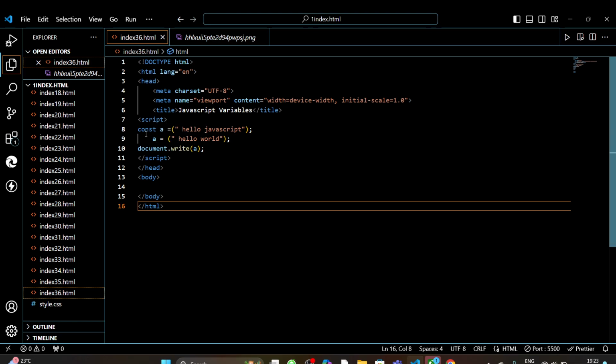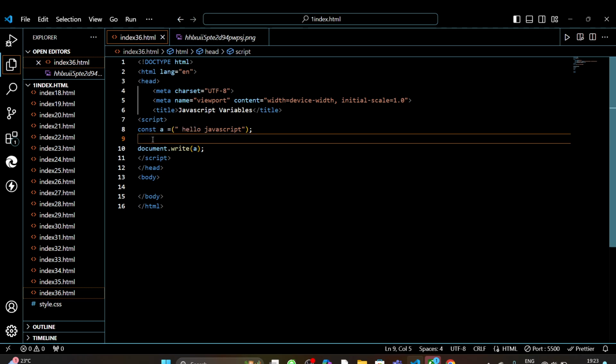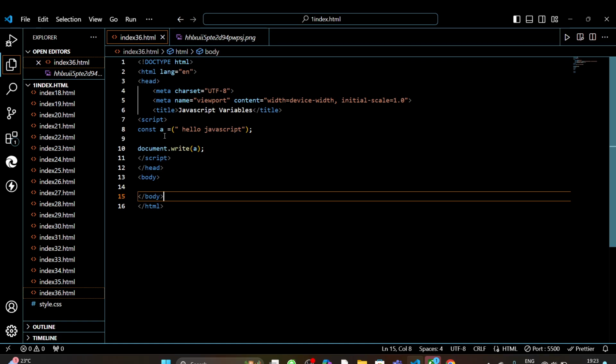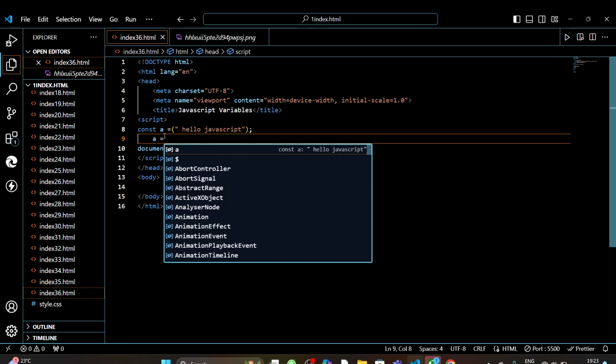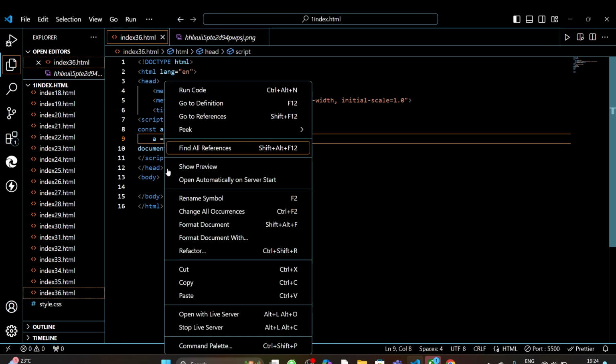Suppose if we use this const, we can declare the value only once. We cannot change the value again and again because const itself is the constant. You can remember it very easily. Now if I open this with the live server, you can see it here. We got this Hello JavaScript. But if I again write a equals to hi, we'll simply get the error.